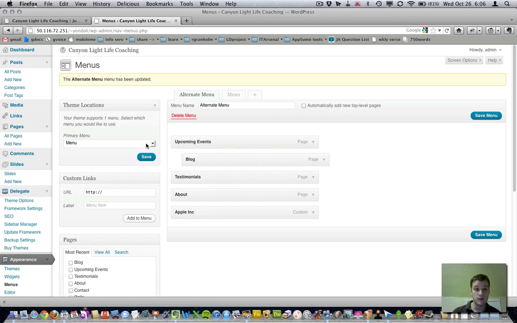If it had multiple, it might say footer menu, primary menu, top menu, and then you'd be able to select from the different menus you've created and what you want to put where. For this specific theme, we only have a primary menu, so if I click the dropdown, I have the options to make the primary menu, the main menu, or the alternate menu. So I'm just going to hit alternate menu and hit save here so I can show you visually.